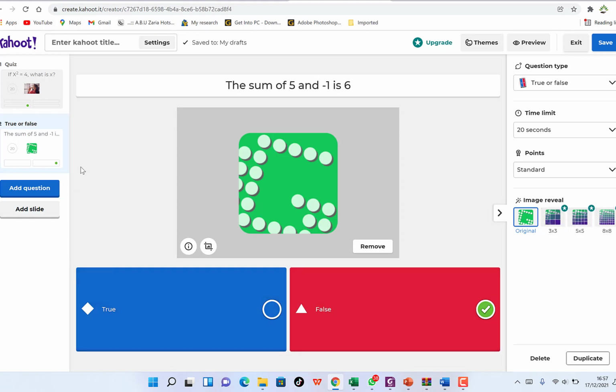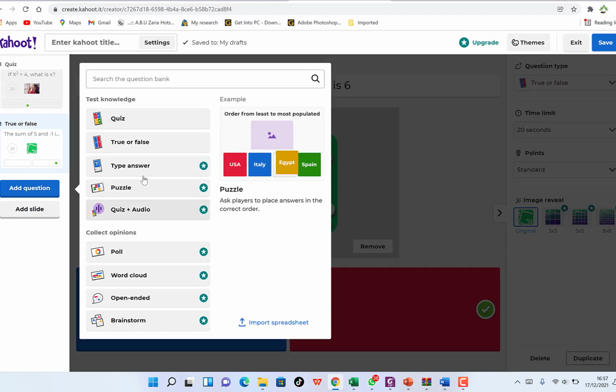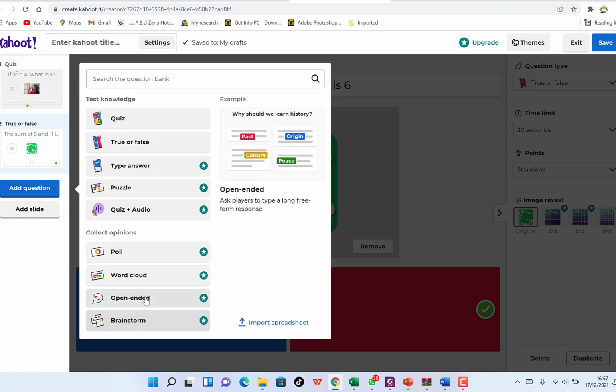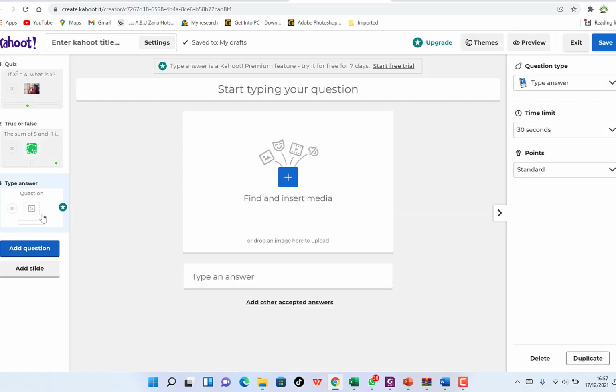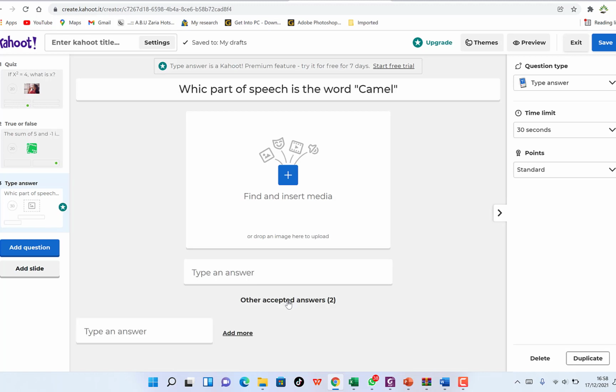Okay, this is question 2. You can add another question. Let's say we are going for a brainstorm, or you can make it an open-ended question. You can make it open-ended, or let's say type answer. So to start the question: which part of speech is the word camel? So you can type the answer. You can allow people to type the answer over here, but you can add other accepted answers. So you say noun, so you can put noun as the correct answer.